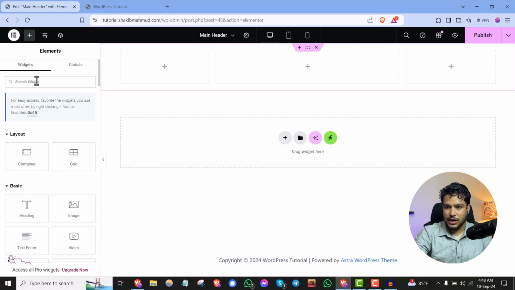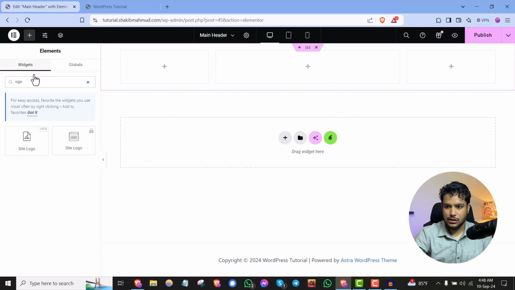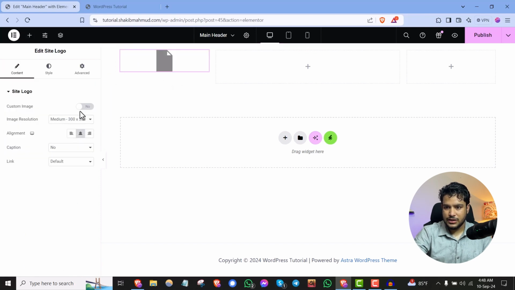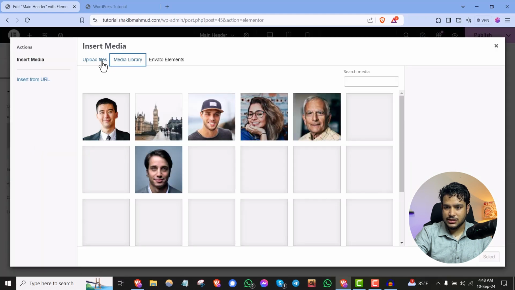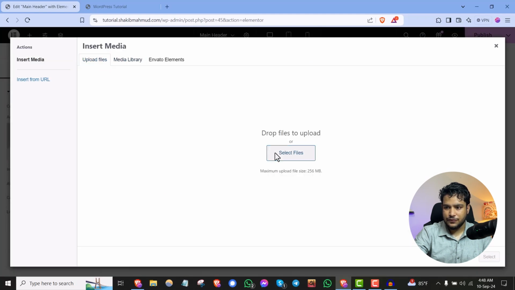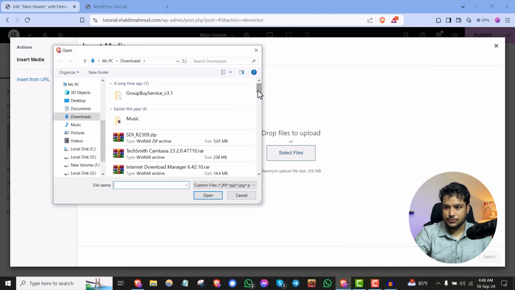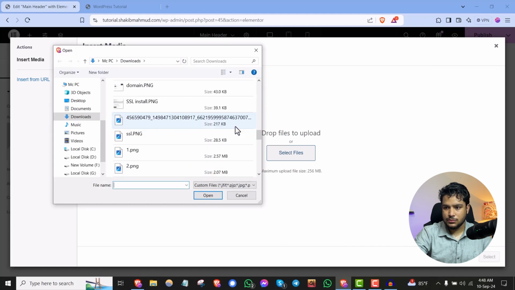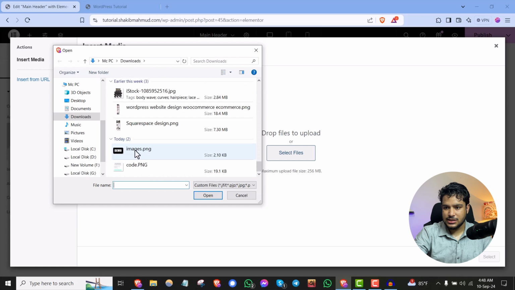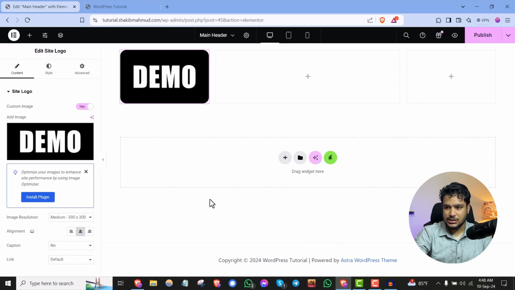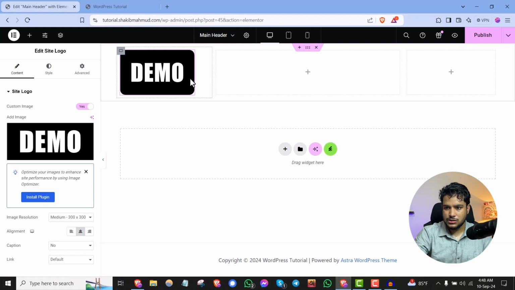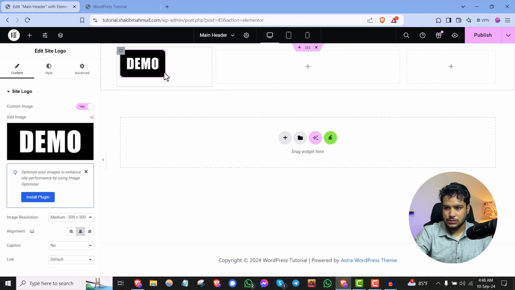So on the left side I'd like to add a logo. If I hit logo, this is the logo now. There is no logo, so I'd like to use an image from the media library. There is nothing, so if I upload something, let's say this is the logo that I want to use. If I select it now, this is how it looks. If I make the size like this, that's fine.